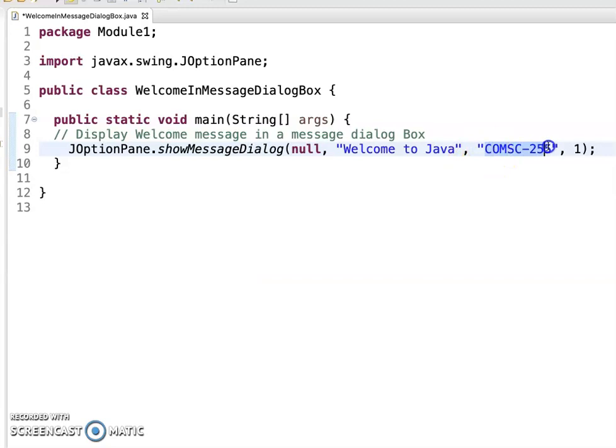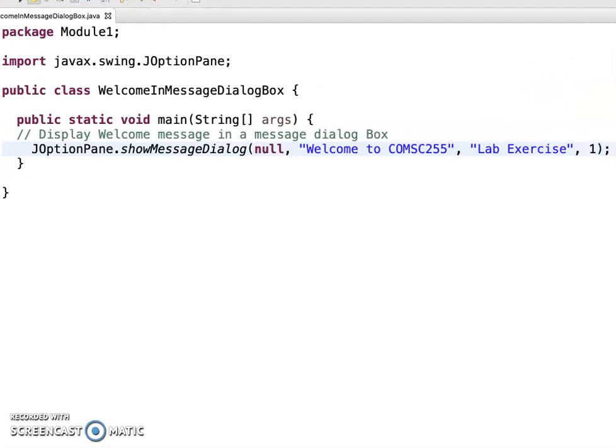So then for your lab exercise, you need to display the lab exercise in the header. If you want to change the welcome message, you can also say welcome to COMSC255. And also here, earlier we had the one, which actually just makes the icon display differently. So let's change it to true and see what icon it will display.